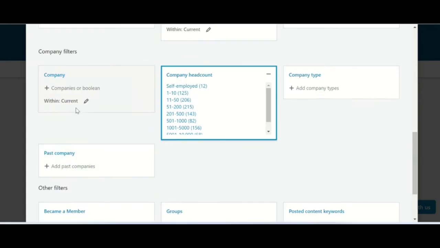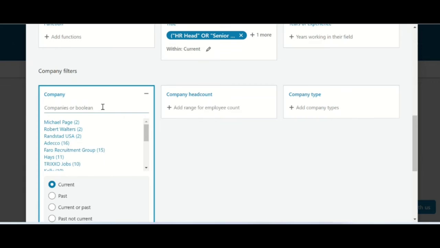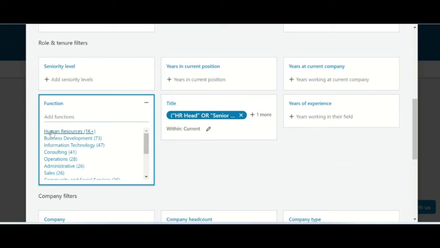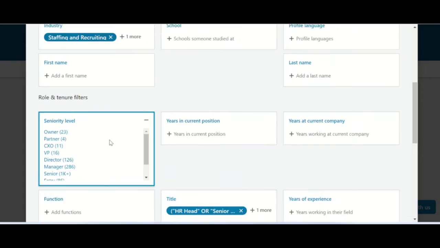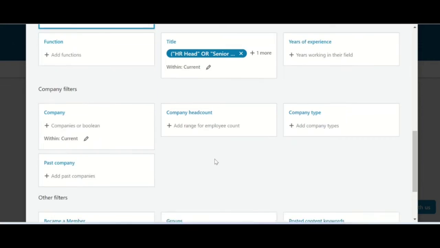Now past companies, what companies they worked at. Here also you can use Boolean. So you can use Boolean search in the filters where it's blank. Suppose in function you can't use it because it's already mentioned here. If you put something here, it will not show you. Or if you see seniority level, you can't choose it. You have to select from here. But you can use the Boolean search in a lot of other filters here.